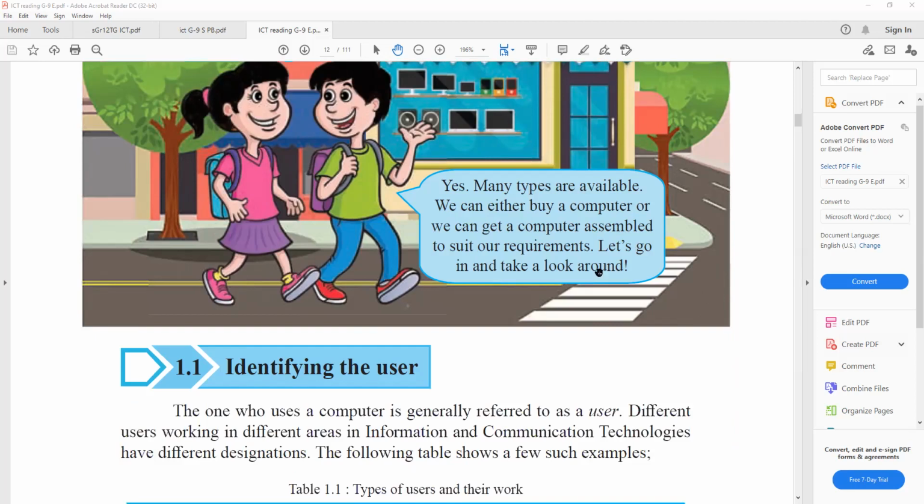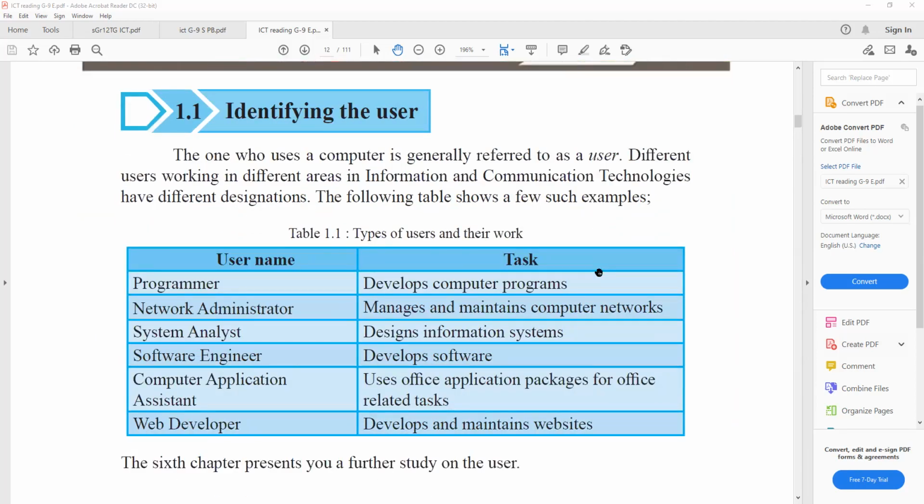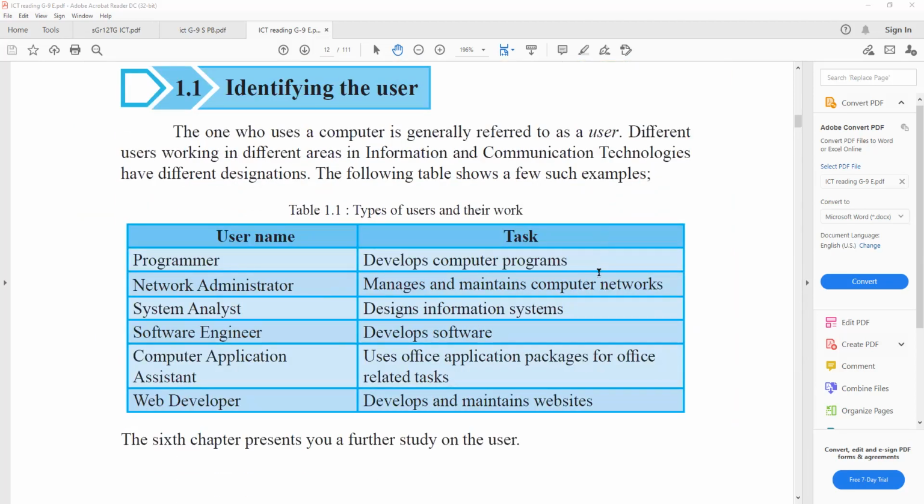Okay, let me start by looking at different uses of computers. Anyone who uses a computer, we call a user. We know that different people use computers differently, right? Some examples are given here. These things we will discuss later on when you go to grade 10, grade 11, and after that, if you learn more, you will learn about different types of users. But let me start with a programmer.